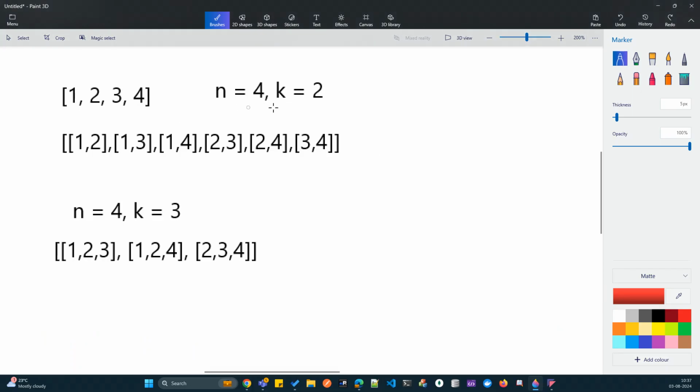What does n equal to 4 mean? We have a list of numbers from 1 to 4. So this is n. What is k here? We need to build combinations out of it. And what is the length of the combination?